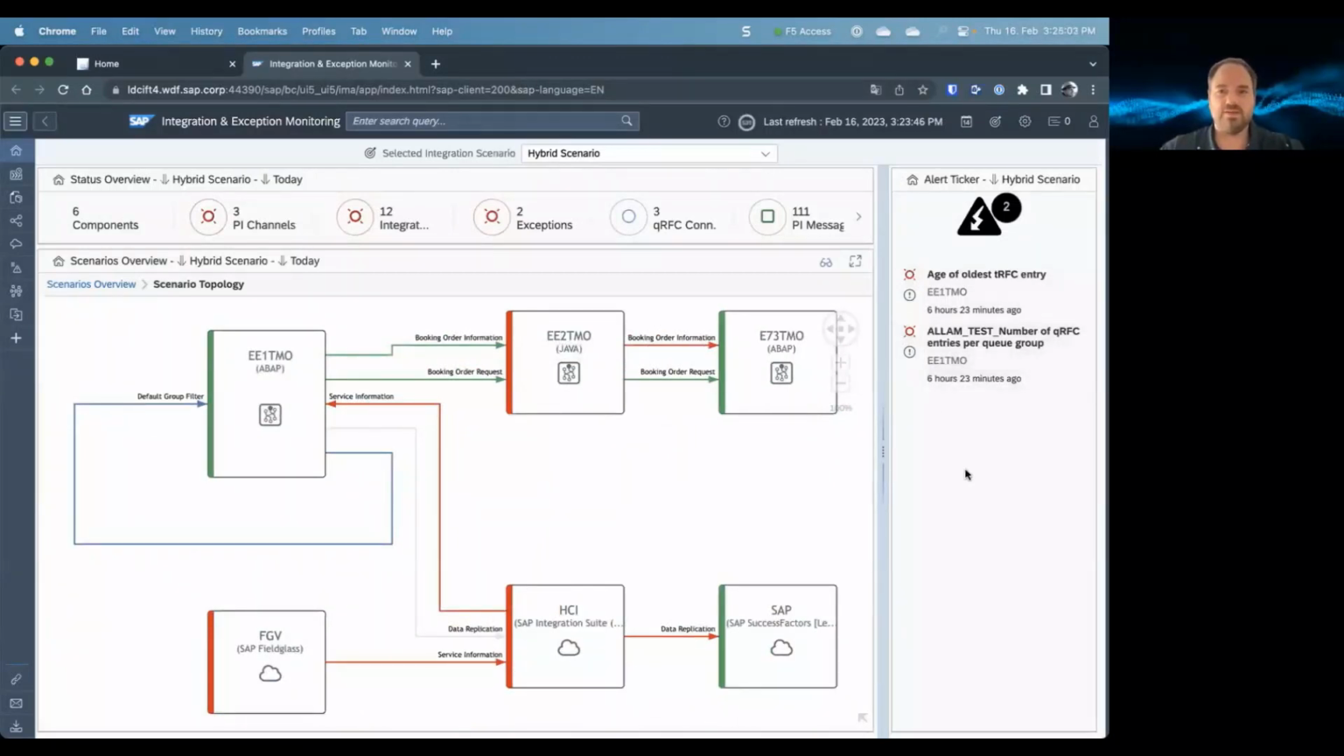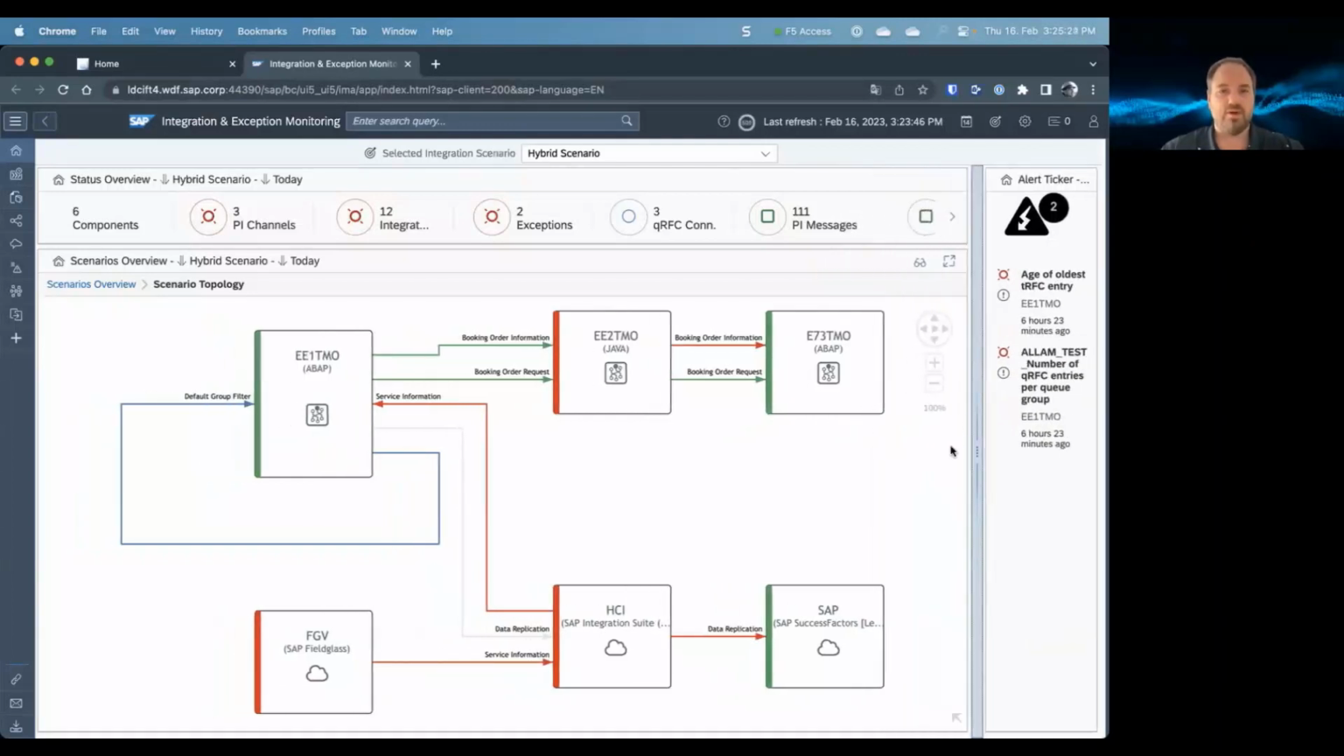On the right-hand side, you see the alert ticker. This is now context sensitive to the scenario which you have selected, and you can see there are two alerts now open for the scenario. From here, I can navigate directly to the alert in the unified alert inbox if I like. I can also make this a bit smaller.